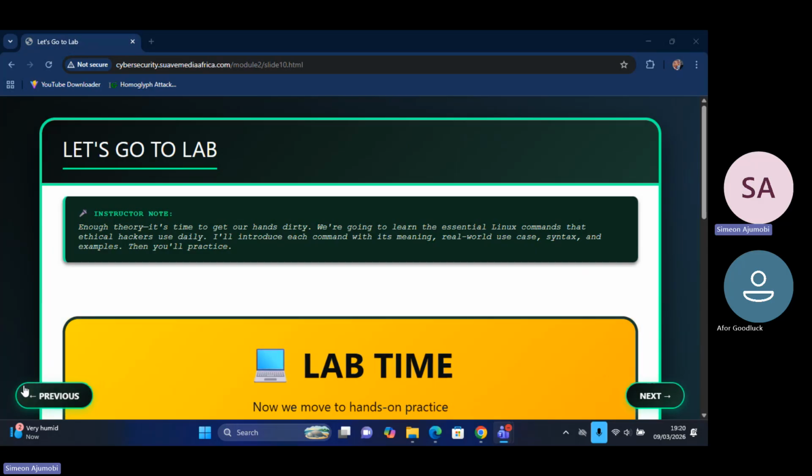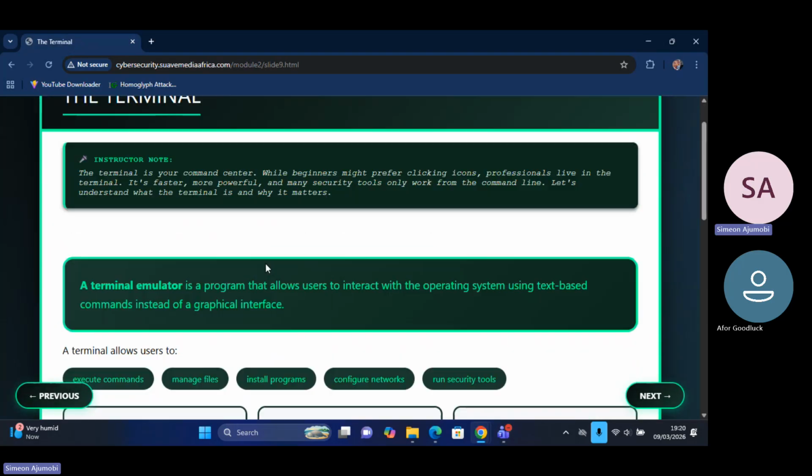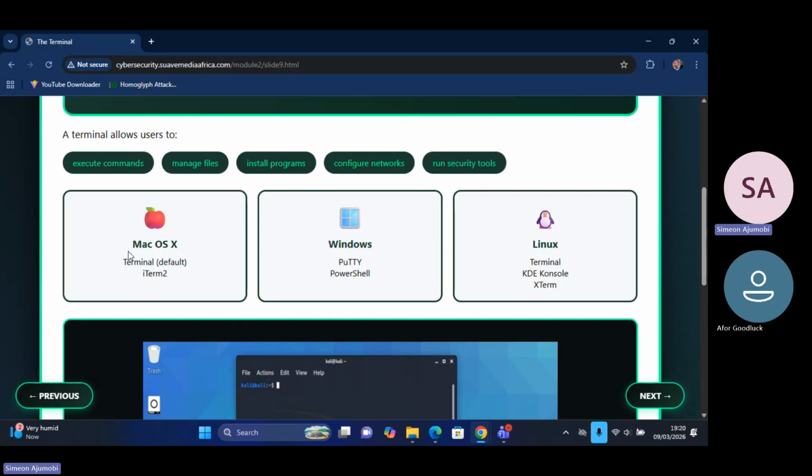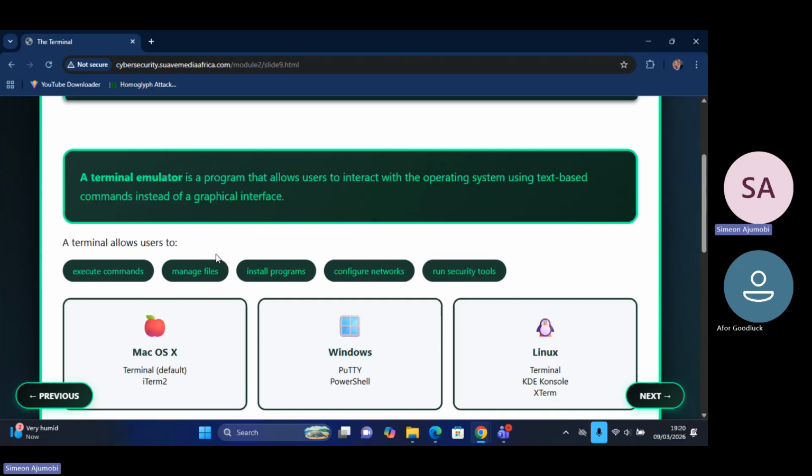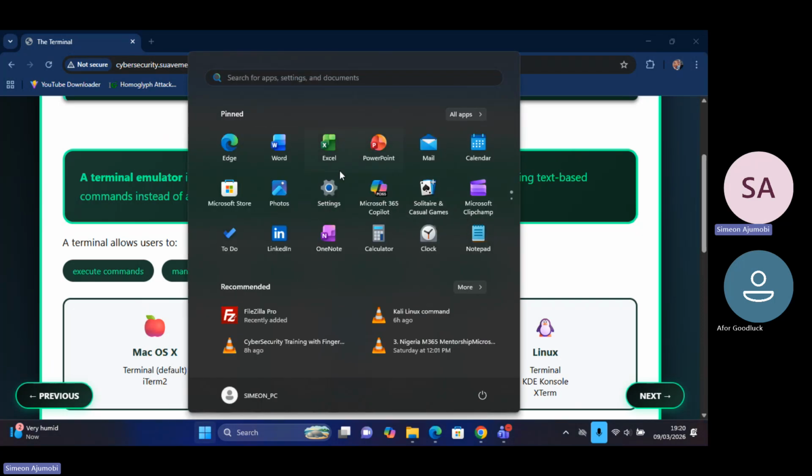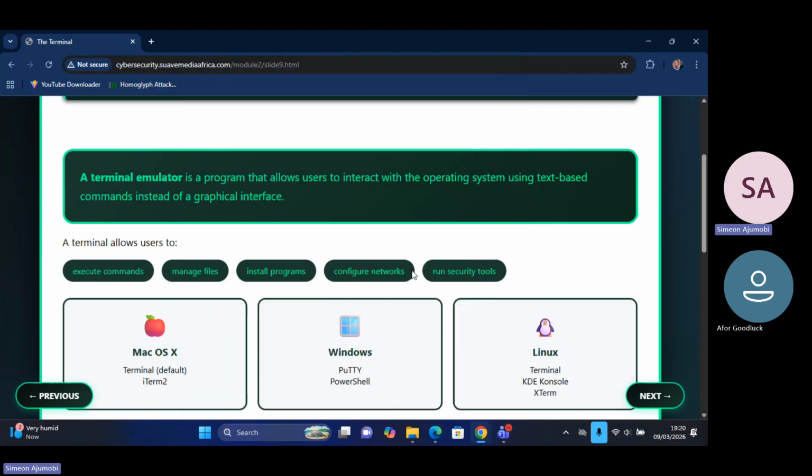So we've talked about a whole lot of things. We talked about the terminal. We've talked about how all operating systems have a terminal, which is a program that allows users to interact with the operating system using a text-based command instead of a graphical user interface. What you are seeing and clicking right now is a graphical user interface. But the text-based command is the one that allows you to execute commands, manage files, install programs, configure networks, and run security tools through text.